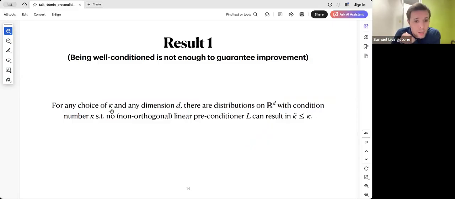The precise statement is that for any choice of kappa and any dimension d, there are distributions on d-dimensional Euclidean space that are well conditioned with condition number kappa, such that no non-orthogonal linear preconditioner can in any way make the condition number the same or lower than what it already is. In other words, linear preconditioning cannot reduce the condition number, and anything non-orthogonal as a linear preconditioner will actually make the sampler worse.